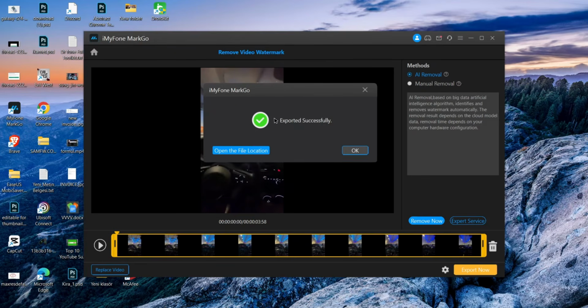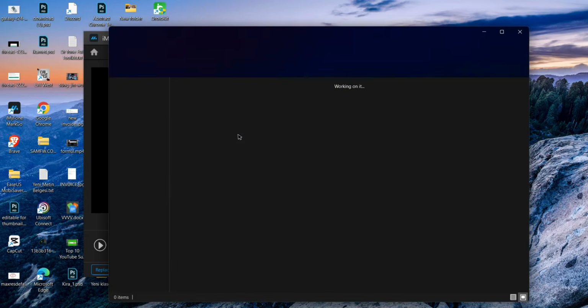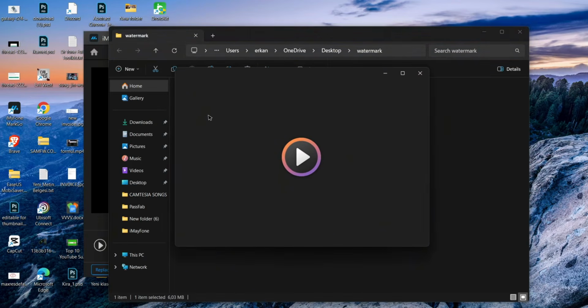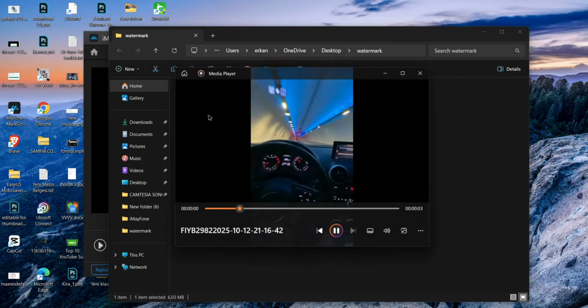So this is all about how to remove it, and it's very easy, and you can just open the file location to check the video. So this is all about how to remove a watermark from a video.